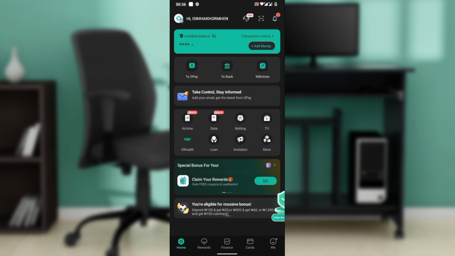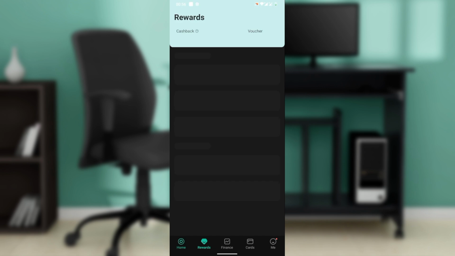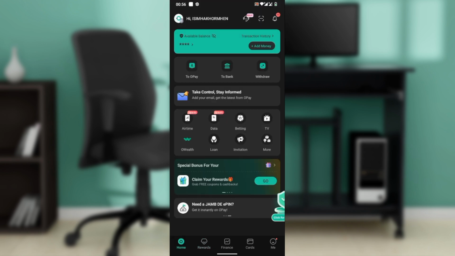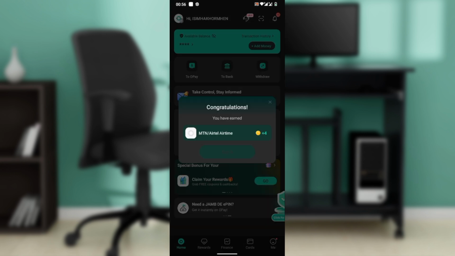Now, from the top left corner of your home screen, I did not click on rewards. Click on the OPay icon there, right next to your name.